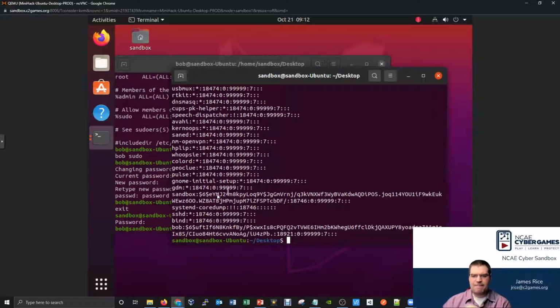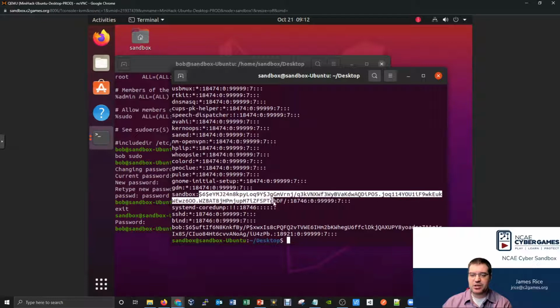What does this mean? Well, modern computer systems don't actually store your password. That's a really critical thing to know, especially for Linux systems, Windows systems, whatever. Modern computer systems do not actually store your password. What they do is run your password through a hashing algorithm, and that algorithm creates a representation of your password. That's what you see here, all the way from this colon to the next colon. Information in between these colons is an example of a hash.